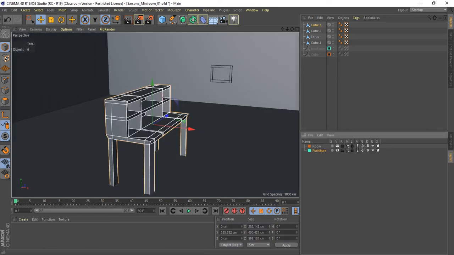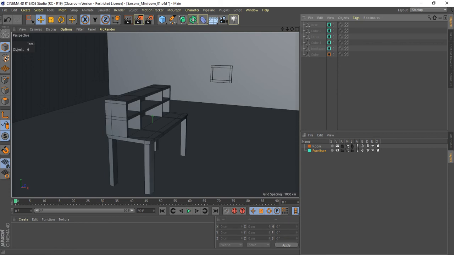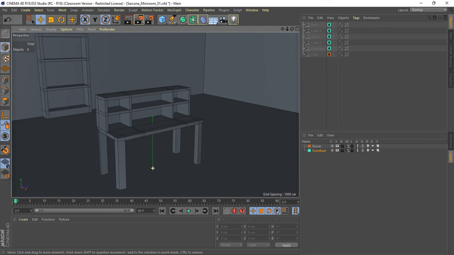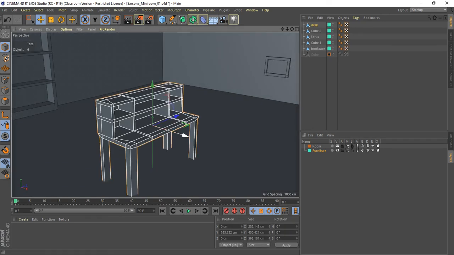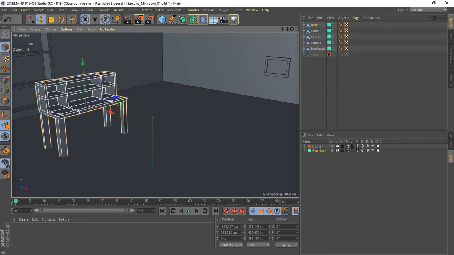This is part of furniture, so I'm going to just give it a name, Desk. And I'm just going to drag my furniture layer onto that. I need to move it away and then lock the layer. There we go.